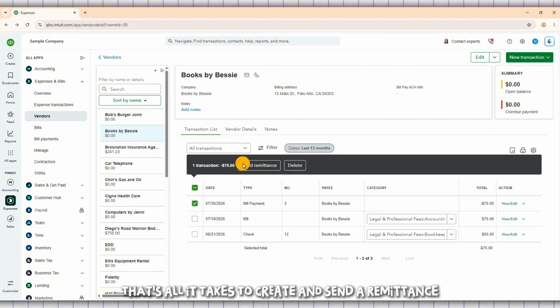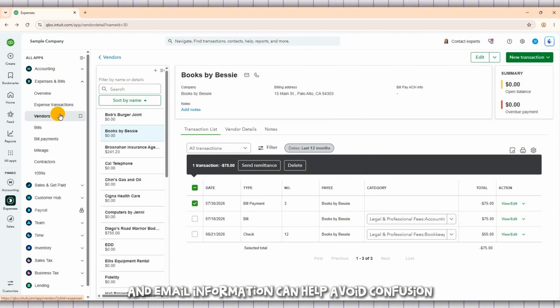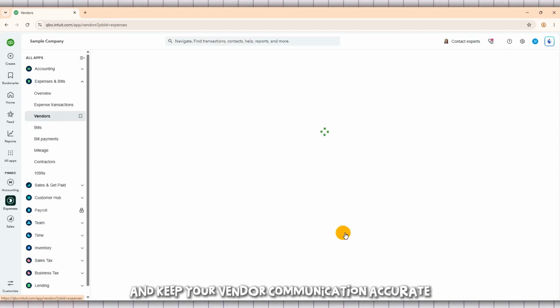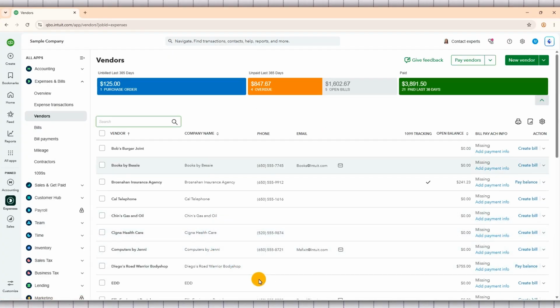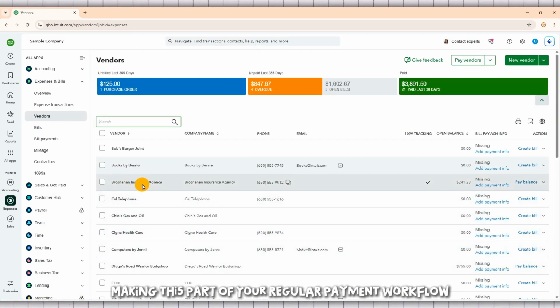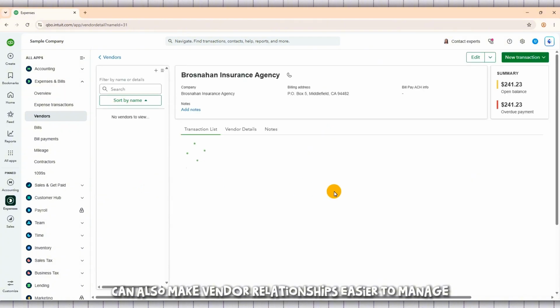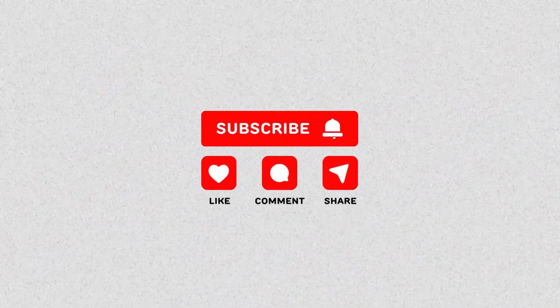That's all it takes to create and send a remittance slip in QuickBooks. It's a quick process, but taking a few extra seconds to confirm the payment and email information can help avoid confusion and keep your vendor communication accurate and organized. Making this part of your regular payment workflow can also make vendor relationships easier to manage, especially when you're handling a larger number of bills and payments.